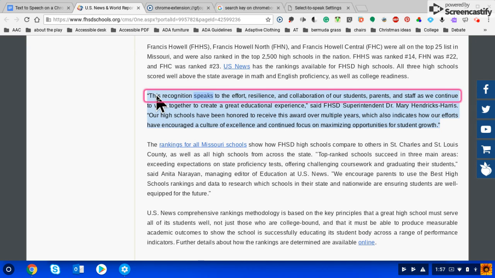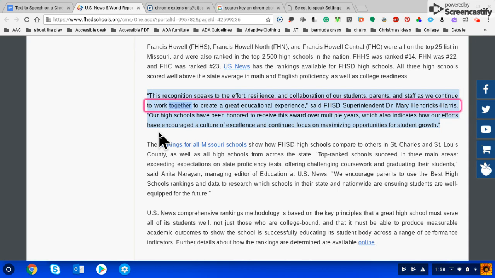This recognition speaks to the effort, resilience, and collaboration of our students, parents, and staff as we continue to work together to create a great educational experience.